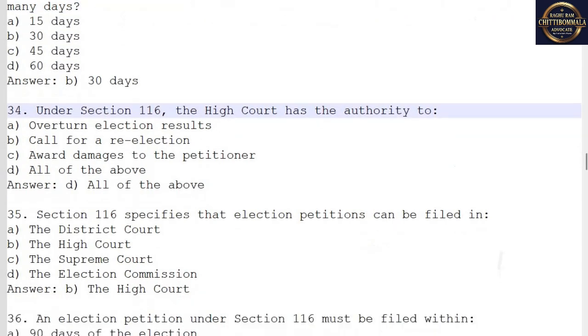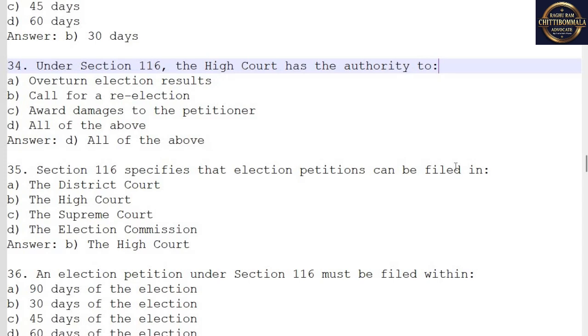34. Under Section 116, the High Court has the authority to A. Overturn election results. B. Call for a re-election. C. Award damages to the petitioner. D. All of the above. Answer. D. All of the above.